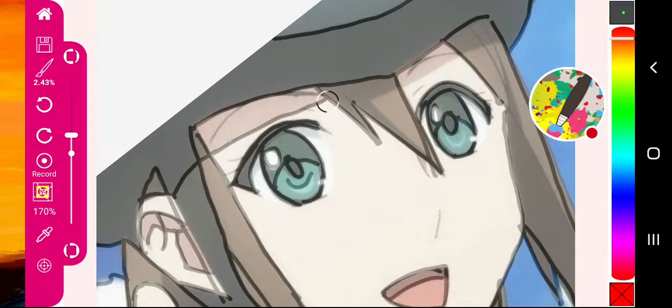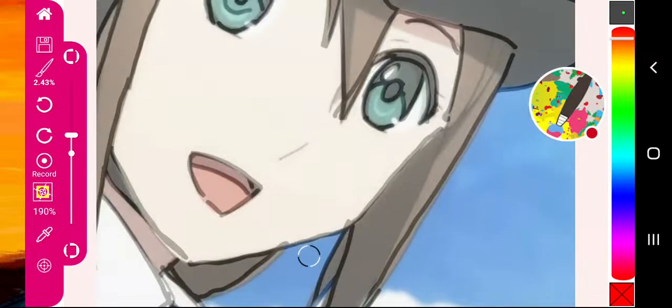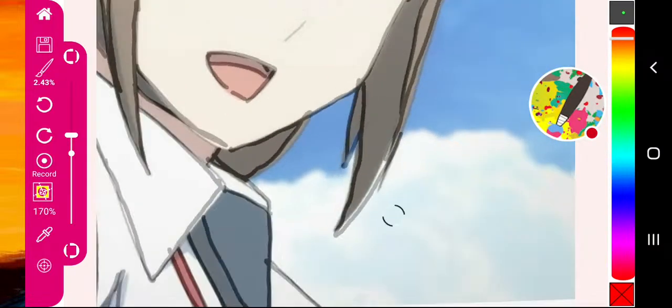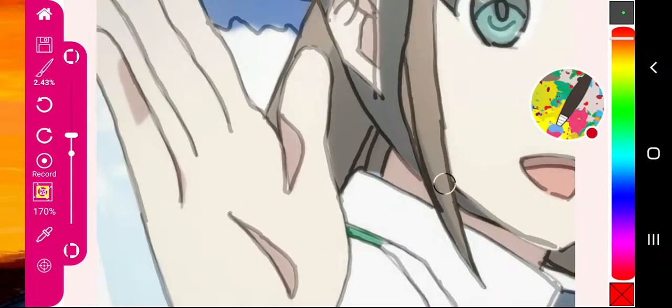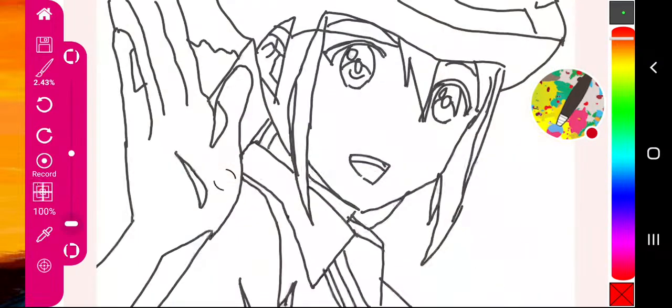Okay, and then the eyebrows. Okay. There, and then the hair there. And then did we leave anything out? No, I don't think so. Okay, so that's what we have here.